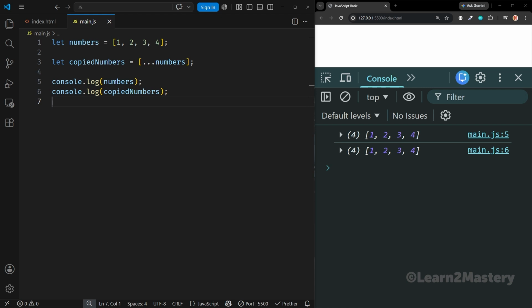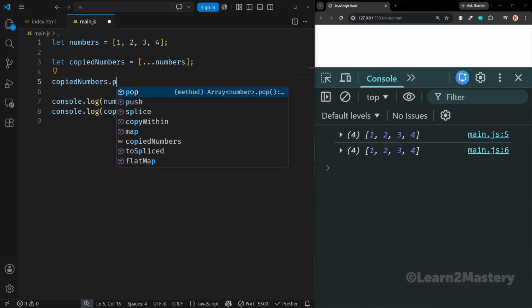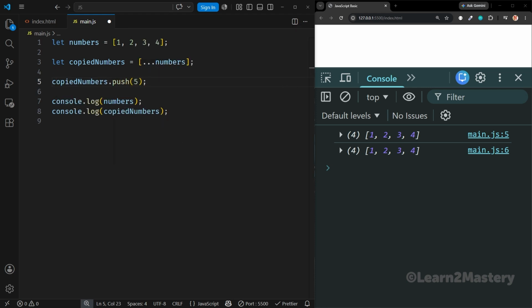What's happening here is that we are taking all the values from the numbers array and spreading them into a new array. So now we have 2 separate arrays, but they contain the same values. Now let's add the number 5 to the second array. We can do that using copied numbers.push 5. If we save and run the code, you can see that 5 is only added to the second array. The original array is not affected. So we now have 2 separate arrays.